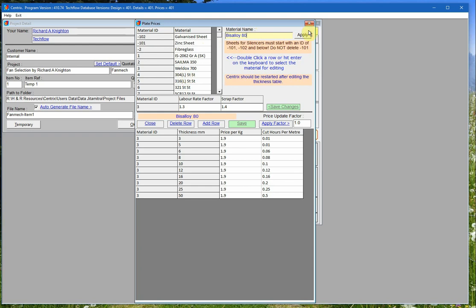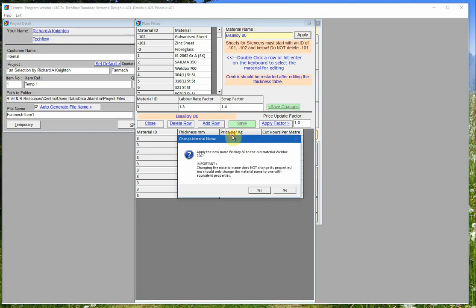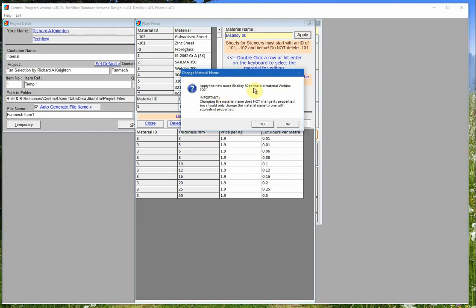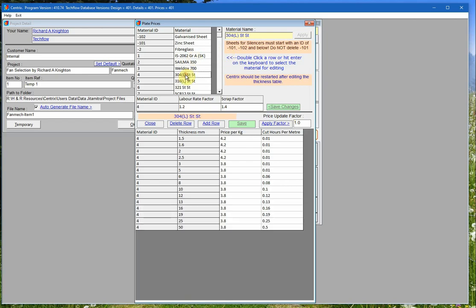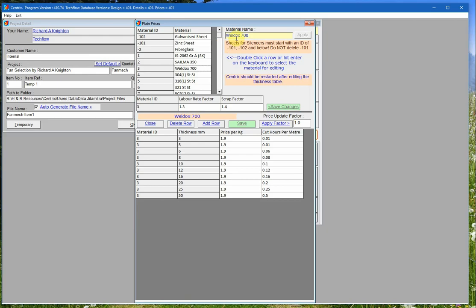And if we say apply, then we get a prompt. Apply the new name to the old material Weldox 700. And we've got a little note here: to one with equivalent properties. So we must make sure the properties are the same. So I'll say no. And as I move off it then, double click that one, Weldox 700, it stayed as Weldox 700. Okay, so that's simple enough.